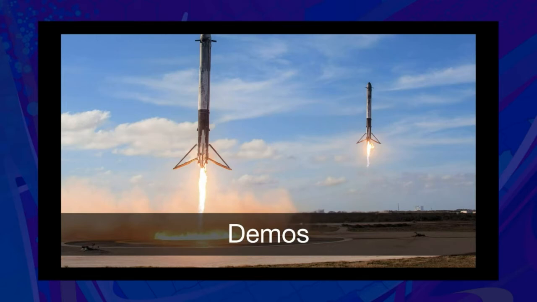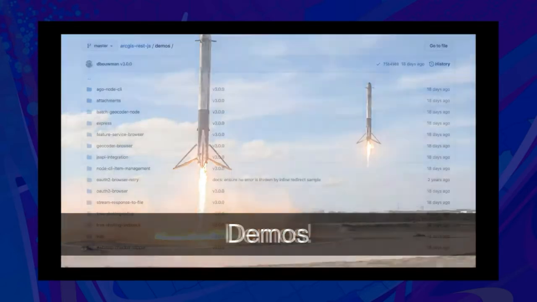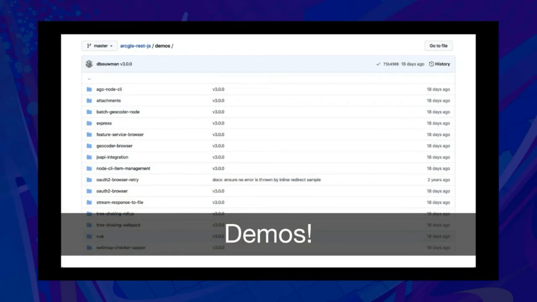Thanks, Dave. I'm going to try and bring some of those lofty concepts back down to earth through discussion of a few demos. We have a folder in the ArcGIS REST JS repository called Demos. There's 15 working projects in there. These cover just about all of the REST.js packages, and there's Node demos, there's browser demos, and this is a great place to go to find if you're trying to figure out how to do a specific thing with REST.js that might be covered in here.